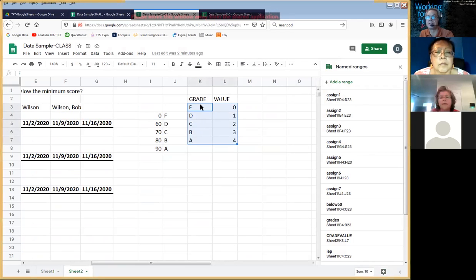Yeah, we just set it up. But the way to make it easy though is once you've got your little matrix set up here, select it all and give it a name. Because it just makes it a lot easier. Now I could have written sheet 2 K3 through sheet 2 L7. That's more work than I want to do. Right? So I gave it a name.